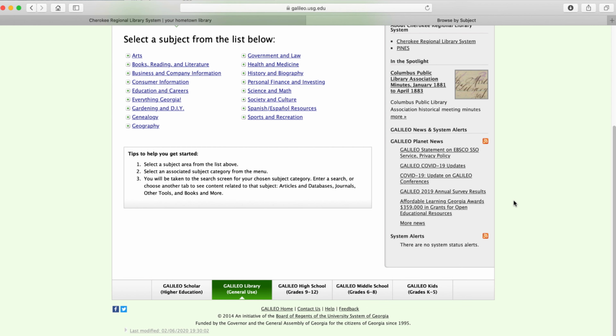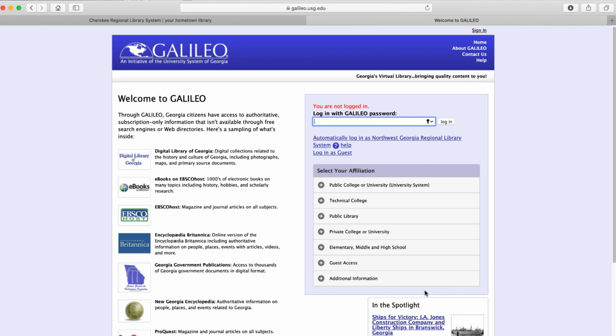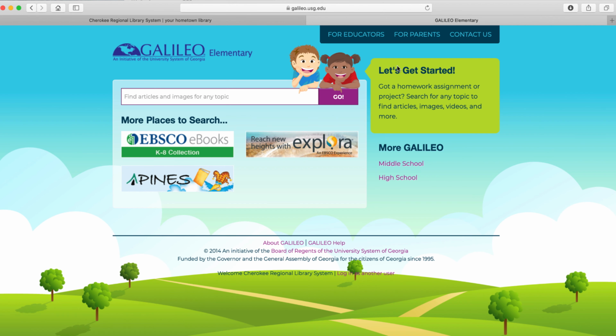We're going to scroll down here and you'll notice that Galileo has split up their databases based off of grade levels. So we've got grades 9 through 12, grades 6 through 8. Today we're going to focus on grades kindergarten through 5th grade. Now here you see that it is asking for the Galileo password, so I'm going to type that in. So today I want to focus on Explora, although you'll notice that there is an ebook collection also available through this database. It's called EBSCO eBooks. It has books ranging from kindergarten through 8th grade in this particular collection, but today we're going to focus on Explora.